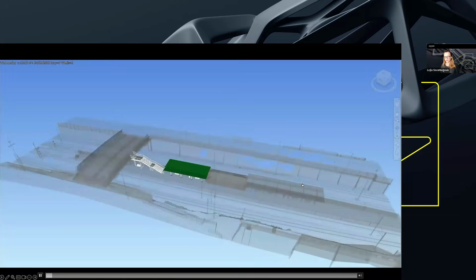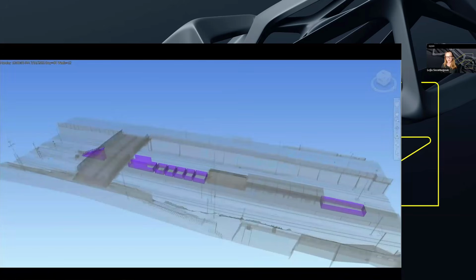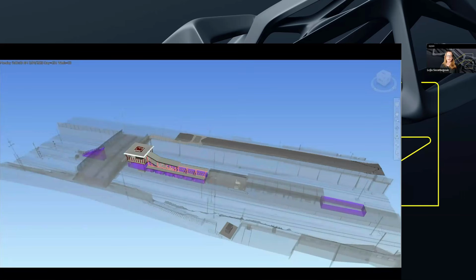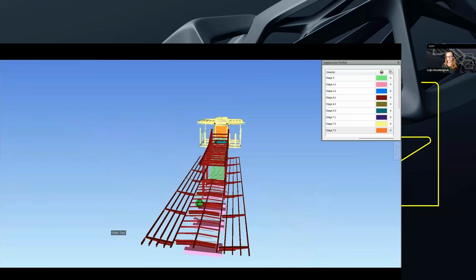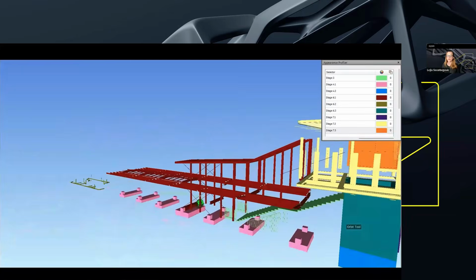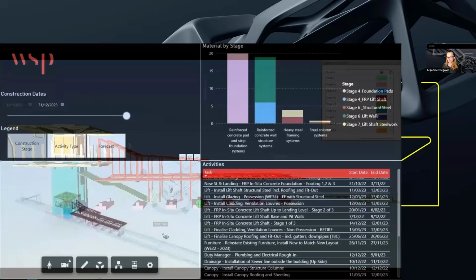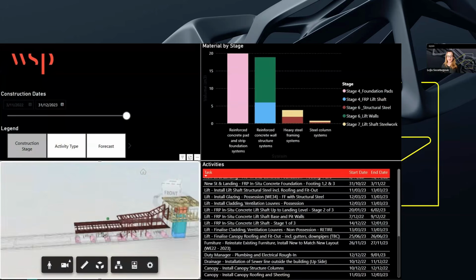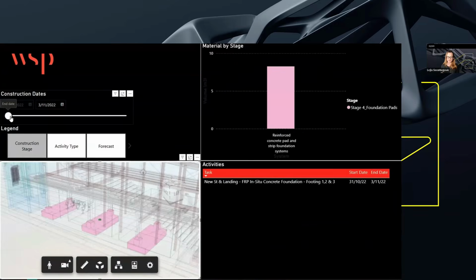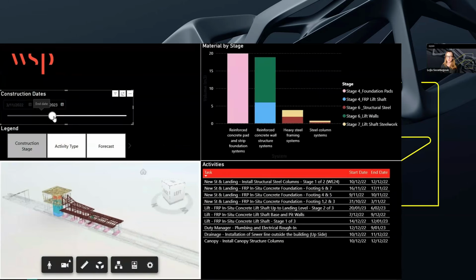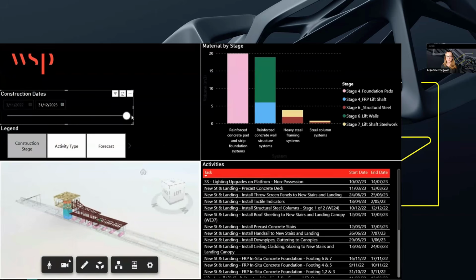So WSP is using Navisworks to coordinate the models and also to create some 4D simulations. But they realized that a lot of the stakeholders with whom they would like to share the models struggle with using Navisworks. This is why they are creating data exchanges from Navisworks and then loading them into Power BI, which you can see here.